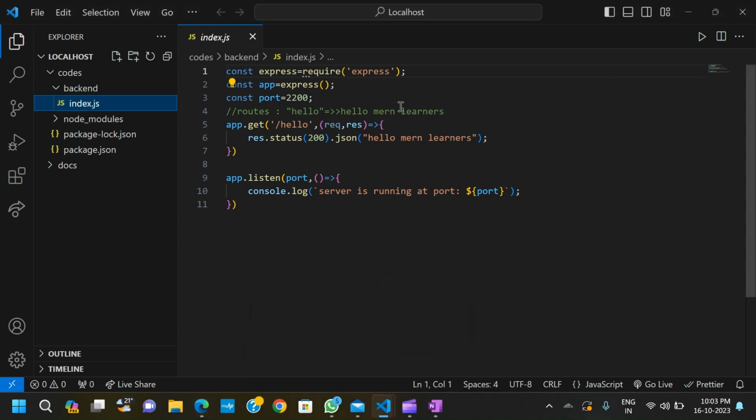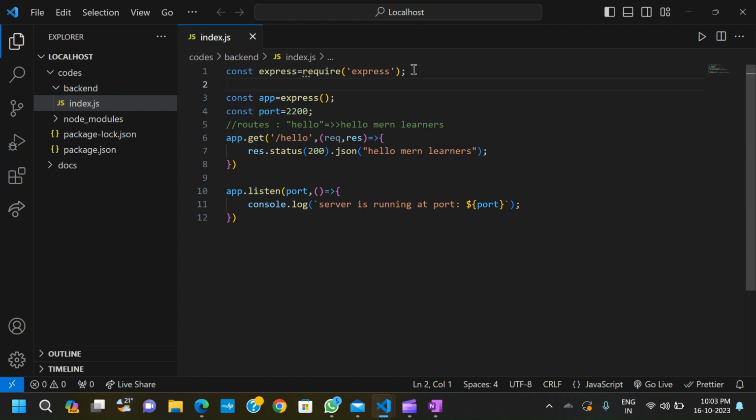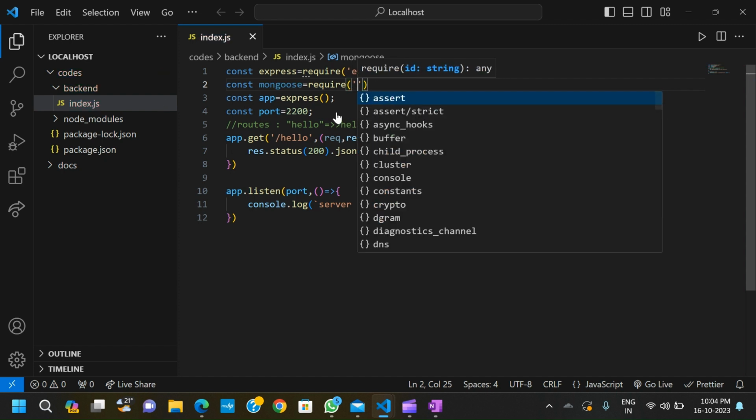Okay, so this is our file. Here we are going to write the Mongoose connection code. So let me explain to you. The first thing we have to do is create a variable named mongoose. Here we need to require mongoose. Actually, I have not installed the library of mongoose.